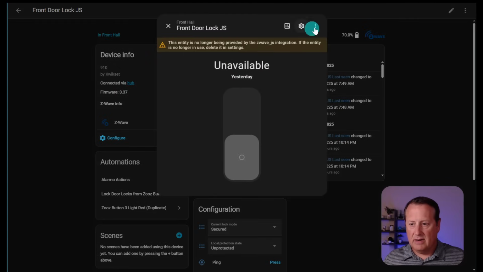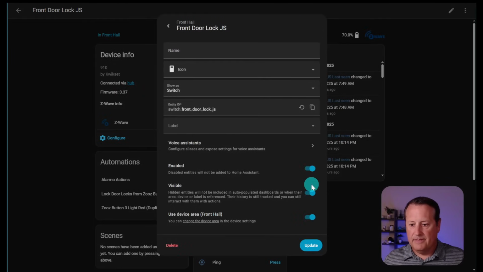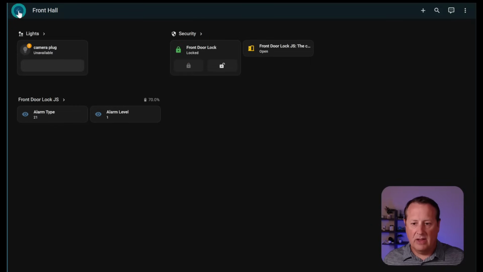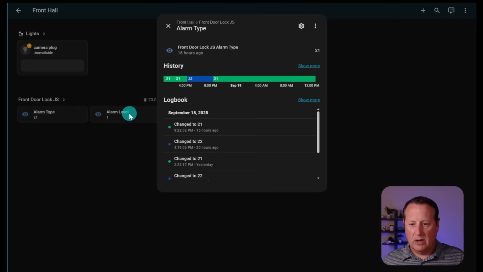So if I go here and I hide this one, am I going to be able to see that I have a lock? See, and these things here don't make sense. So here's the front door lock under security. Here's the entity types or attributes that are under the front door lock JS entity, which is this lock right here. Currently alarm type 21, alarm level 1.